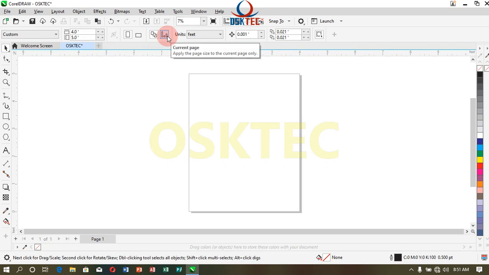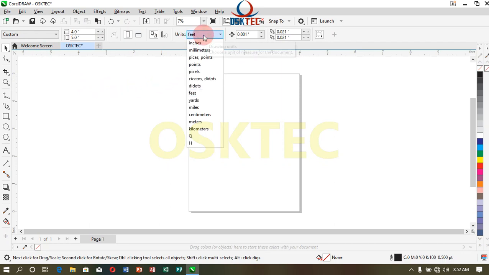If you want to see a single page per view, you have to use this one. Of course, here is the unit, the measurement. When we were creating our documents, I used this. I changed it here from millimeter to feet. These are the units.